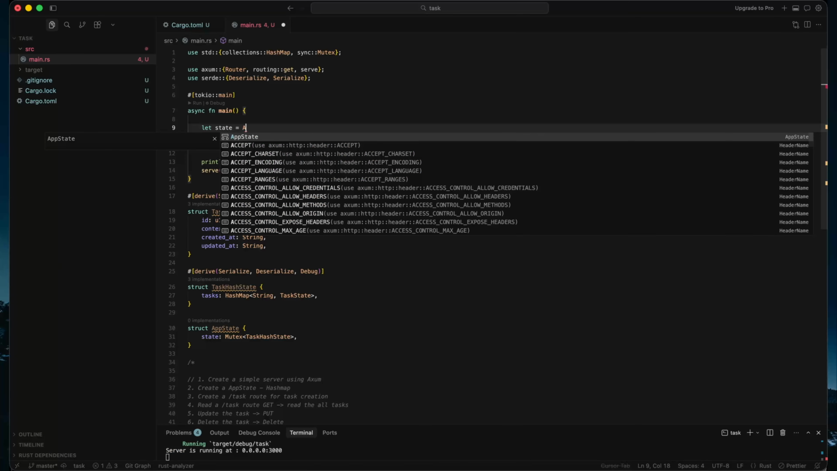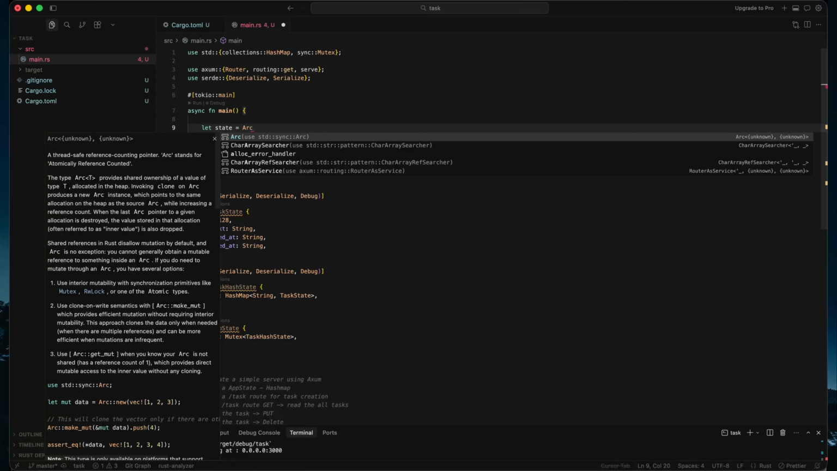The latest state is equal to Arc. I already talked about this in the previous video. Arc just increases the reference count. In normal Rust, the rule is that every value has only one owner; it can't have multiple owners. Ownership and references are the core thing of Rust. So Arc is for multiple threads, and it just increases the reference count.